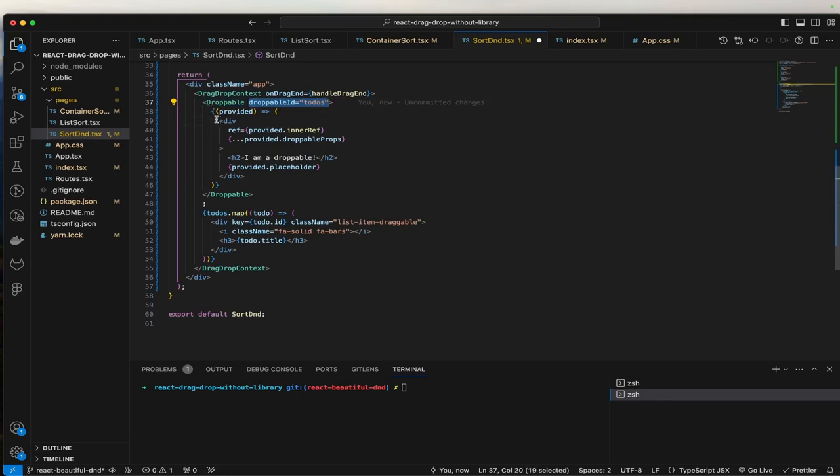And then inside provider, we can have any component we want, or any div, span, paragraph, whatever we want to do. Okay, so in our case, let's keep this div as it is, and then let's remove this. And also, if you notice, there is something called placeholder.